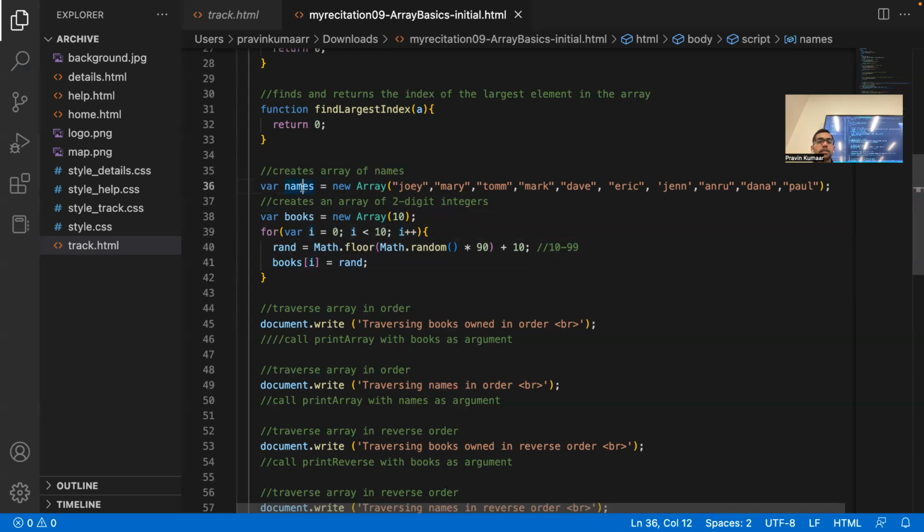So remember, the array names had the names of the students whose books we were assigning. And here we just created a books array, an empty books array with size 10. We're assigning values to those 10 boxes inside books. And we're saying the random number that we generated here is a value inside. Does it make sense? Sorry?